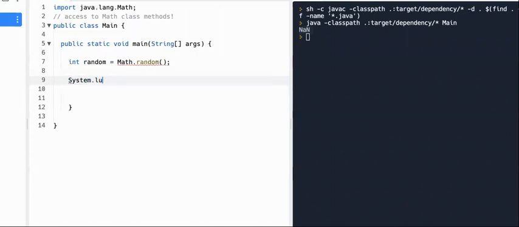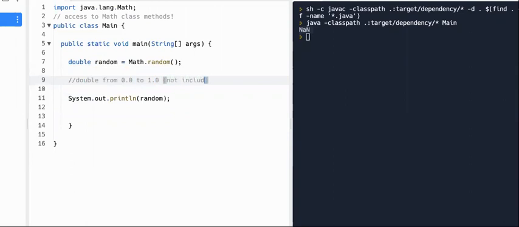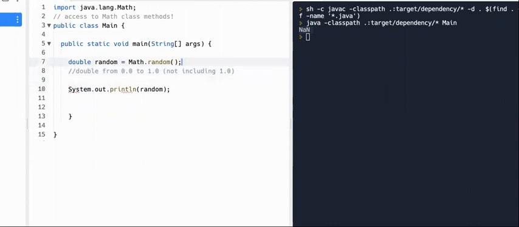But now let's run it. So print a random. And now let's run it. But there's one thing I actually want to point out. When you do Math.random, it's actually going to be a double. And therefore, we need to change it to a double. And it's going to basically print out a random double from 0.0 to 1.0 and not including 1.0.